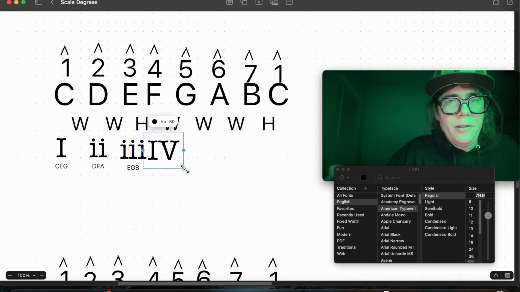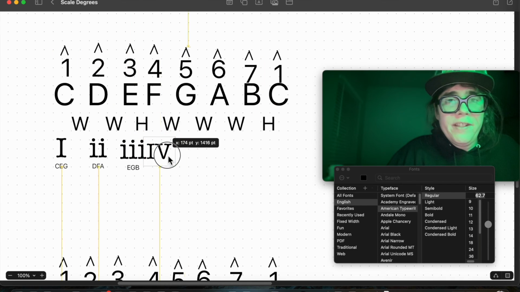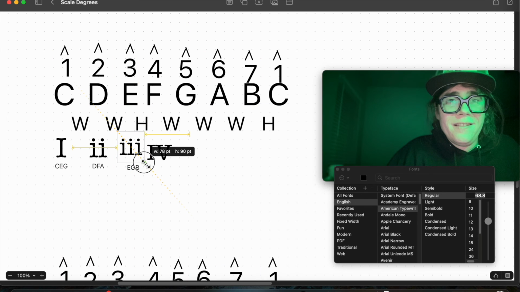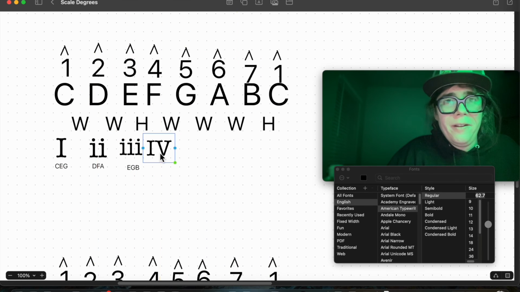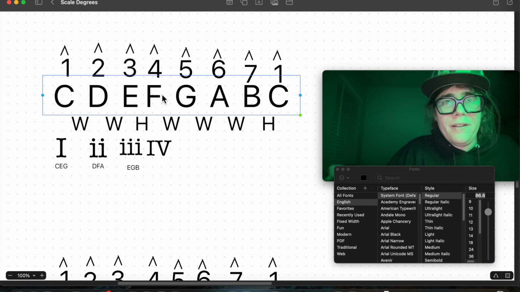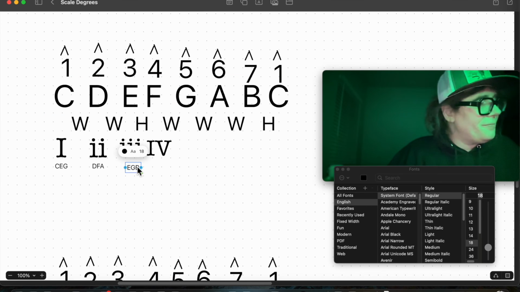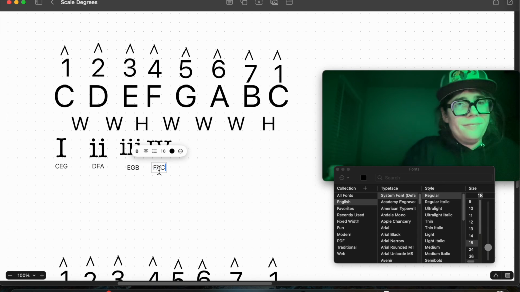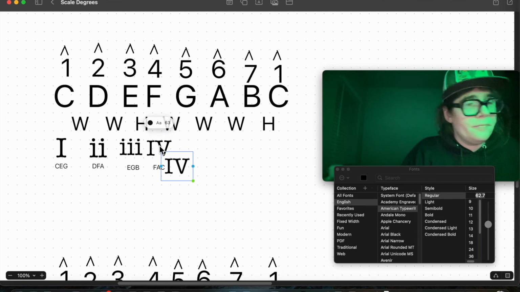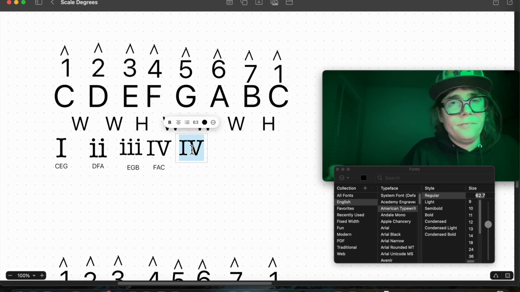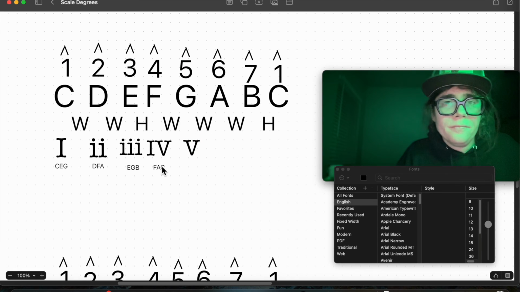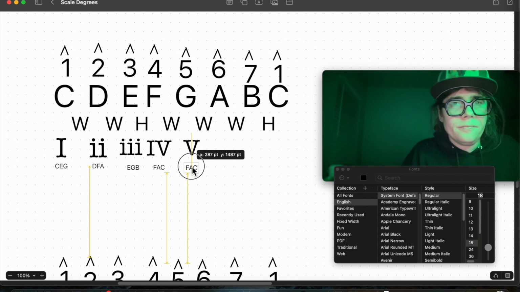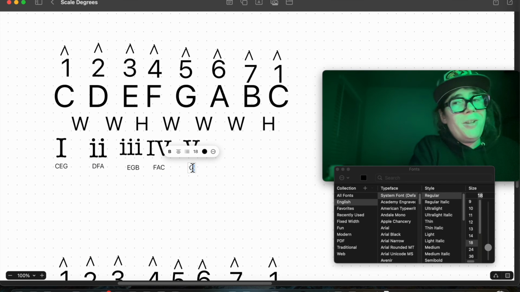Need to make this one a little smaller, just so things can fit. There we go. That's a little happier. This is for the F. G, B, D.